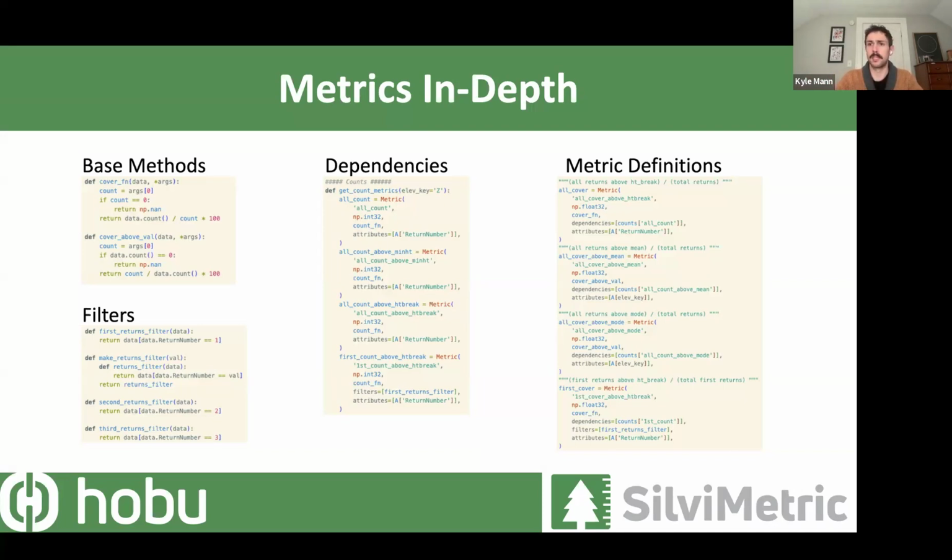Same thing for things like percentiles. If you need all the percentiles, there's no need to run it 100 different times. You might as well run it once and then pass it to each follow-up metric after that. So as you can see on the right here, we have some definitions from the grid metrics suite that are good examples of this.